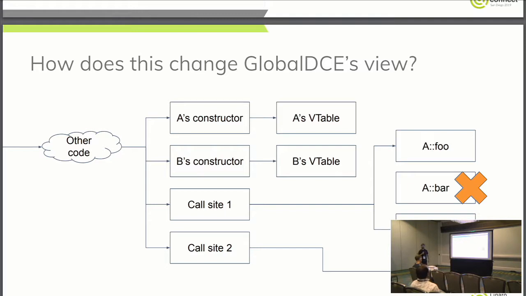So now we can modify the global DCE pass to ignore the references from the vtable to the functions. We can use the type metadata to reconstruct the possible call targets of each site. So we had that first function through the base class pointer that could go to either implementation, and we have that second call site that we now know can only reach one of the implementations. The result is A::bar is not referenced by anything, and the optimization can remove it.